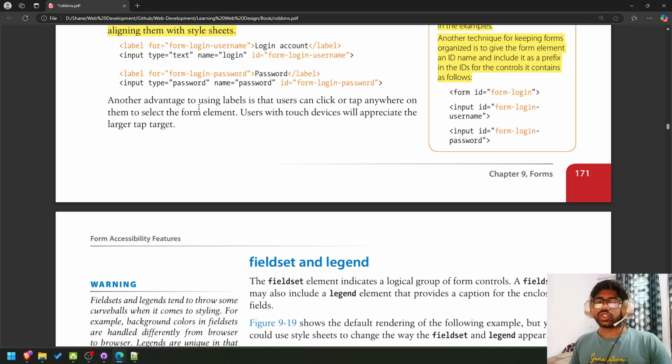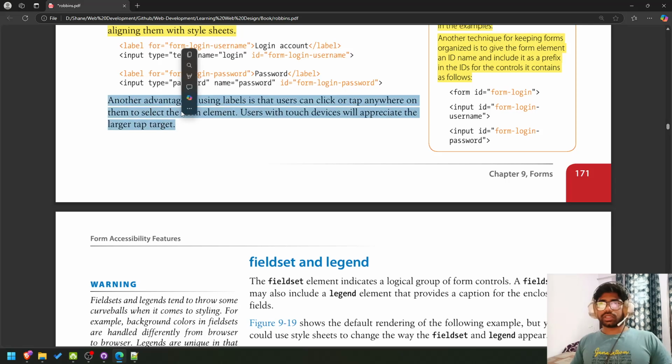Another advantage to using labels is that users can click or tap anywhere on them to select the form element. Users with touch devices will appreciate the larger tap target. So we can click the whole label.